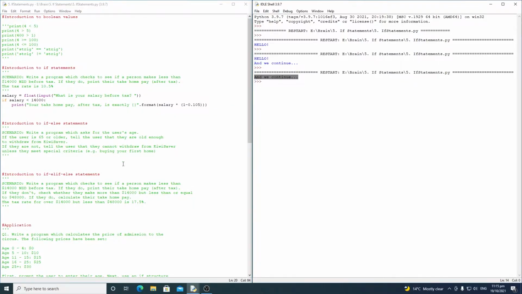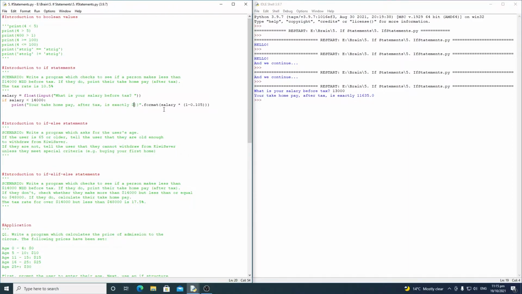So if we save that and click F5, the IDLE shell prompts us to enter the salary before tax. Now, let's say that our salary is exactly $13,000. Then you can see our take-home pay after tax is exactly 11635.0. So it looks like we're calculating that correctly. Now, of course, we probably need to format this a bit better. So let's put a dollar sign there. Now, if we check it, we get that nice dollar sign there. So that's really cool.